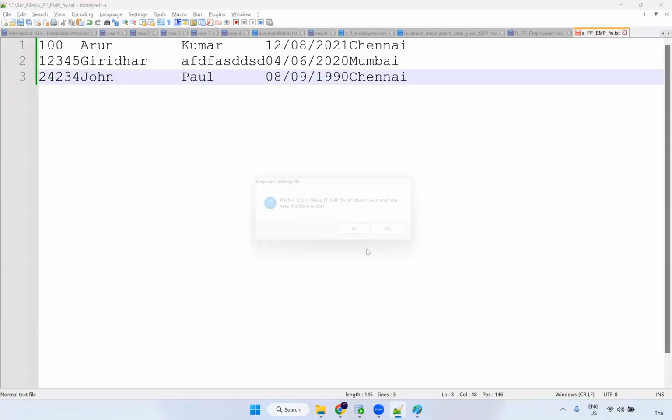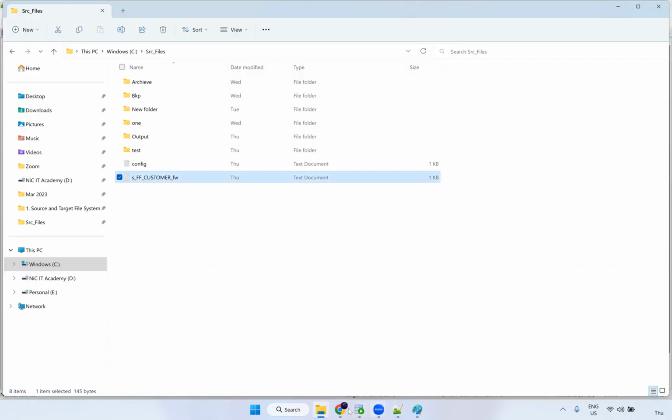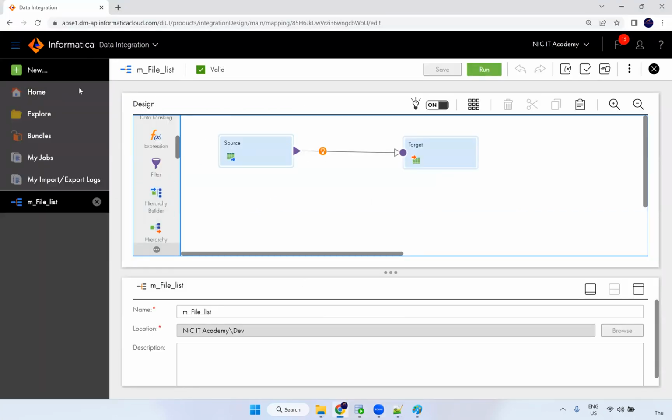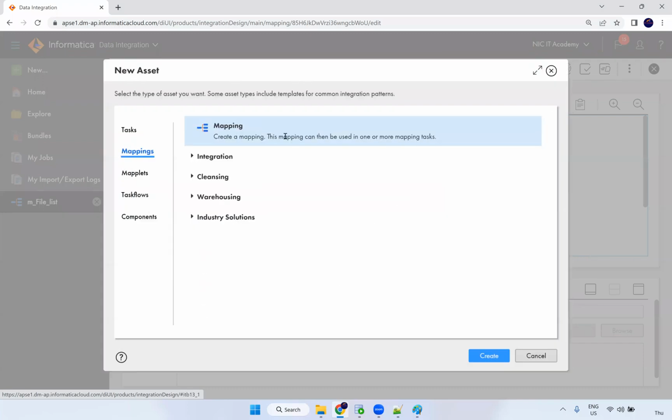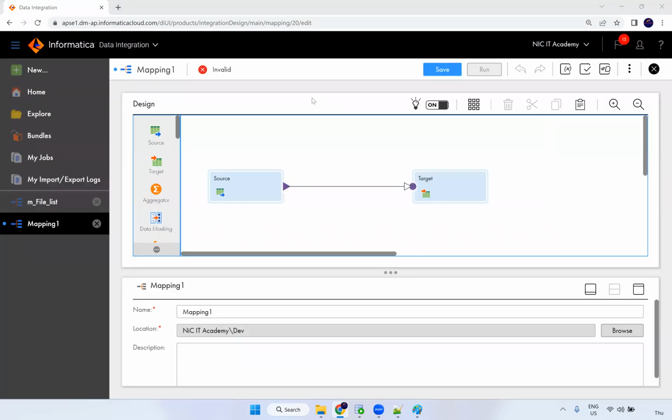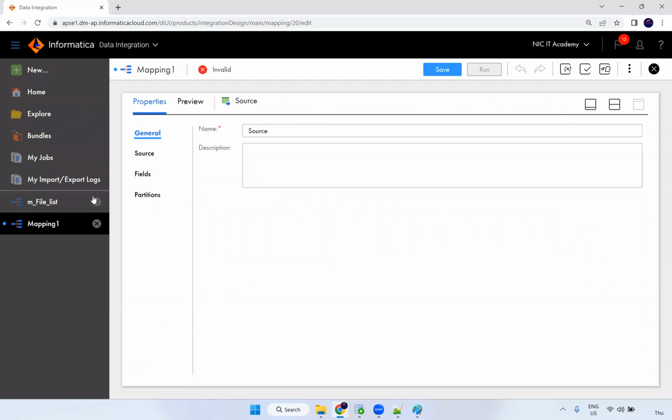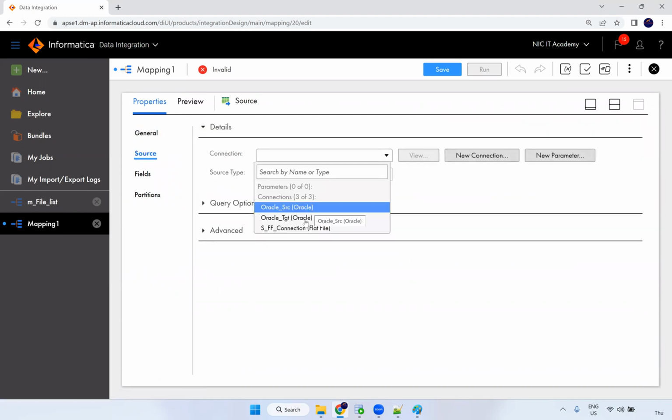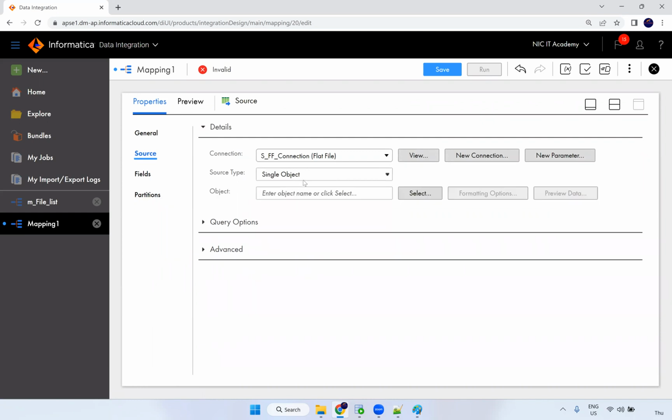I keep it this way. This is the fixed width file. So how can I read the data from the fixed width file? Go to mapping. Create, and on the same file. If it is the same structure or different structure, we can use the indirect file method. All the indirect file methods should have the same structure. So mapping one source, you can have this flat file, and this is a single object only.